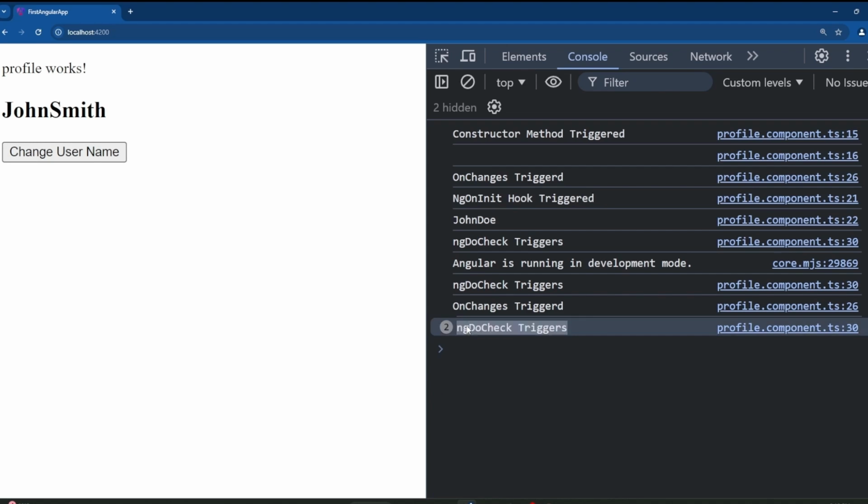So guys, ngDoCheck is a powerful lifecycle hook that allows us to implement custom change detection logic. It's called during every change detection run, enabling you to inspect and react to changes in your component state. This is especially useful when the default Angular change detection doesn't cover your specific needs. Alright, so guys, that's it for the ngDoCheck lifecycle hook. Practice using it to get a better understanding of how it works. In the next section, we'll cover the ngAfterContentInit hook and see how it helps with projected content.